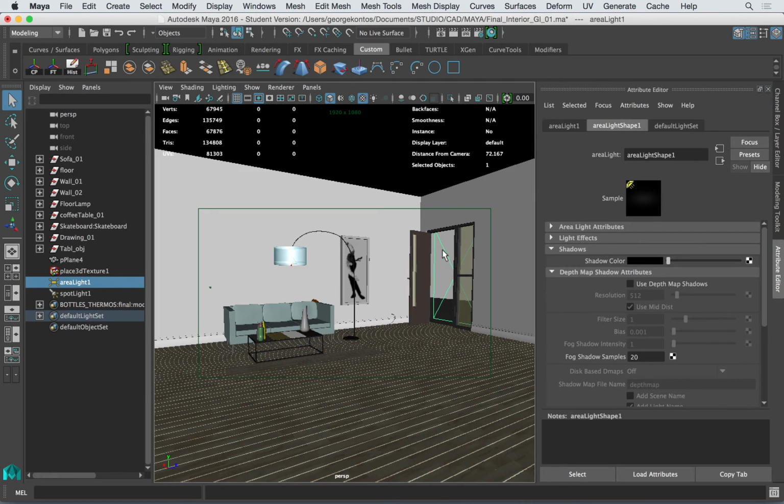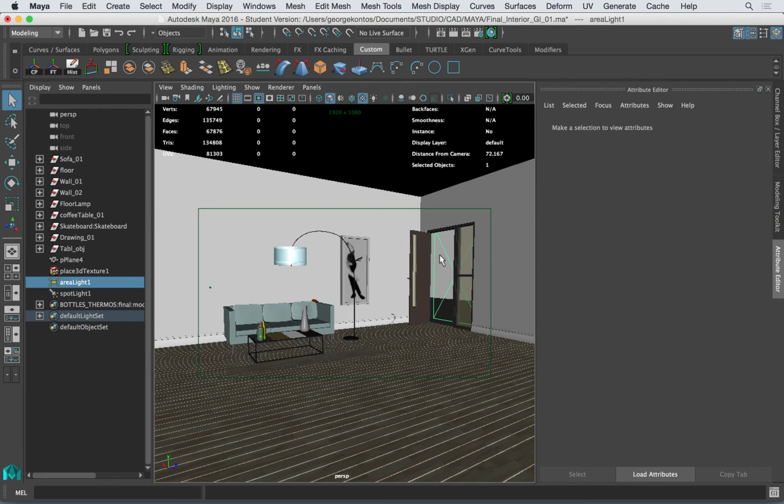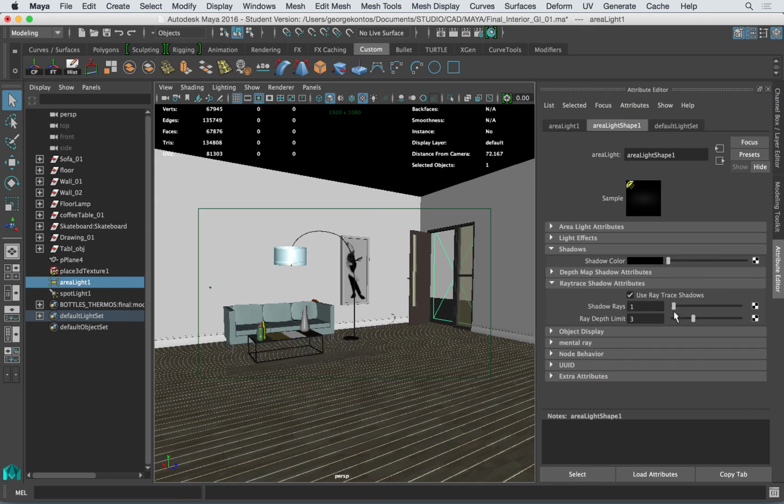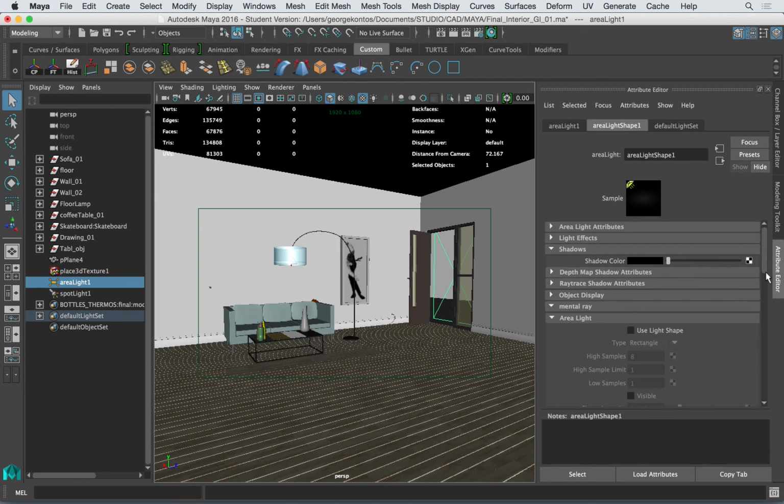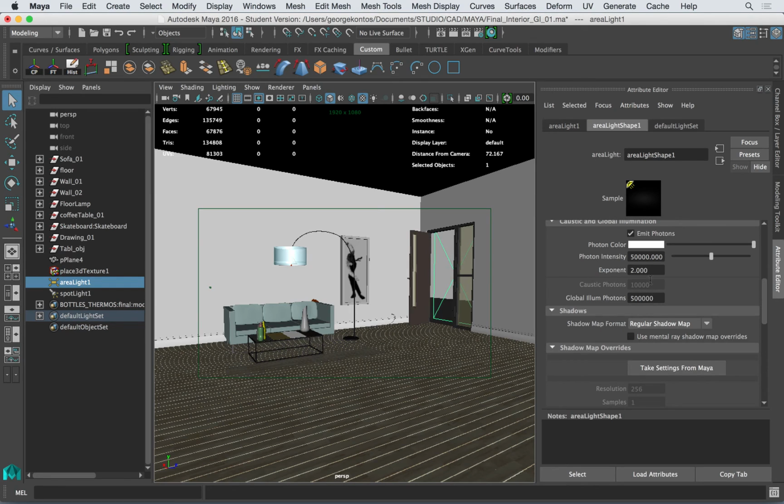So this area light is responsible for contributing photon energy. That's why we click global illumination, and you need to understand the connection. We need to turn on the global illumination. Otherwise, all that work doesn't go anywhere. Having this light emitting photon energy will only work if you go and turn on the global illumination from the render settings. Now I have 50,000 on the photon intensity, and then 500,000 photons are being emitted.